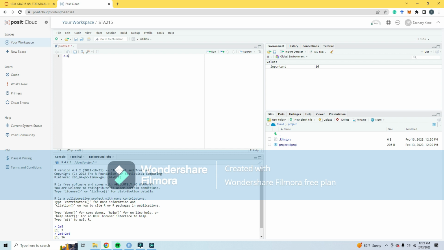So we wanted to make this 2 plus 6 plus 2 plus 6. We wanted to run that, and then we wanted to save our important as 16. This would now be saved in the script.